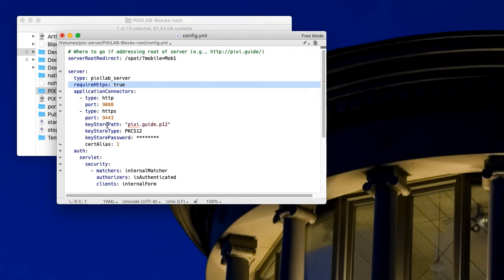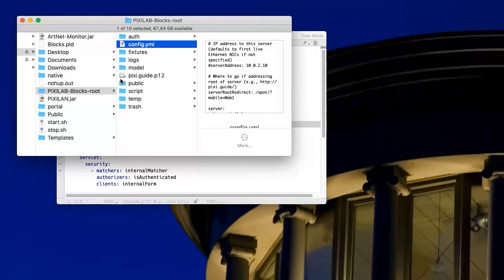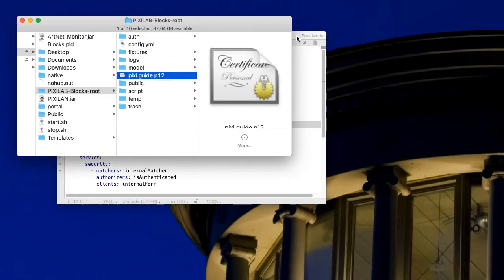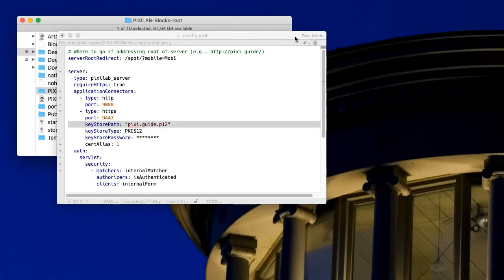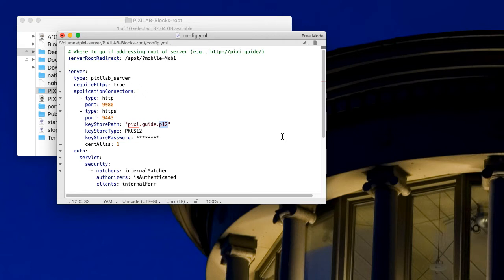Set the keystore path to the location, the path and the file name of the certificate. And in this case, since the certificate is in the same folder as the block's root folder, it's right here. I just need to specify the name pixi.guide.p12, which is the name I specified here. You set the keystore type to the type of certificate being used. There are various formats of these files that you can choose when you buy the certificate, and here we recommend the PKCS12 type, sometimes referred to as a P12, which is also indicated by the file extension here.